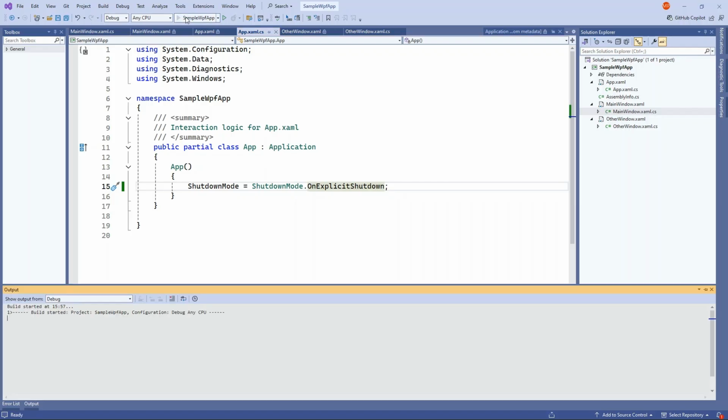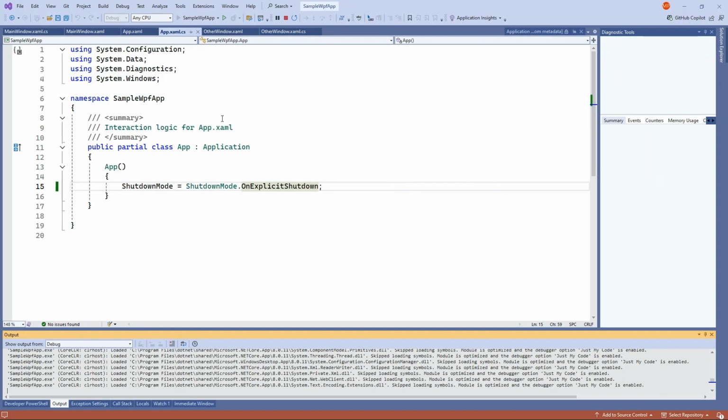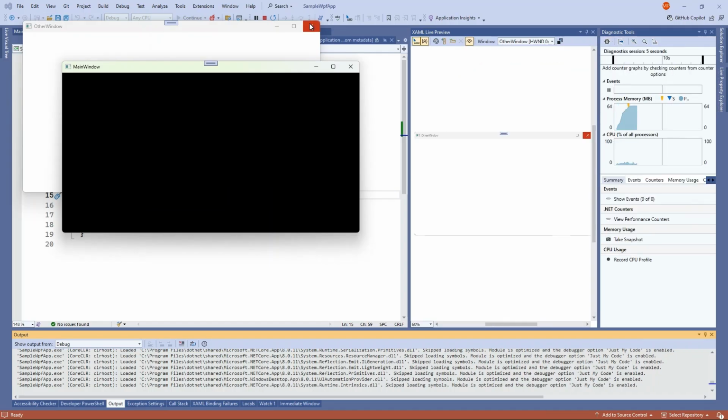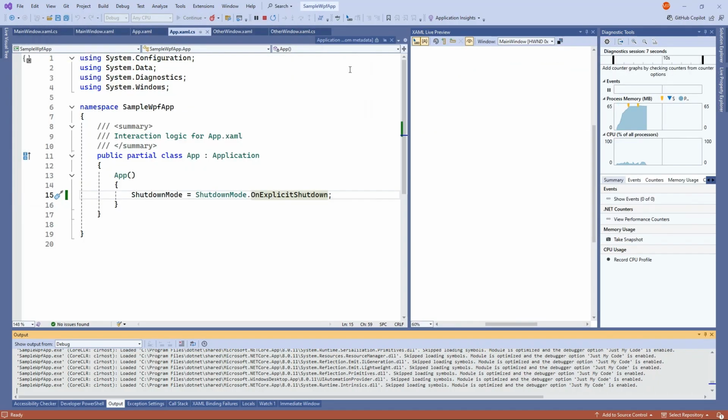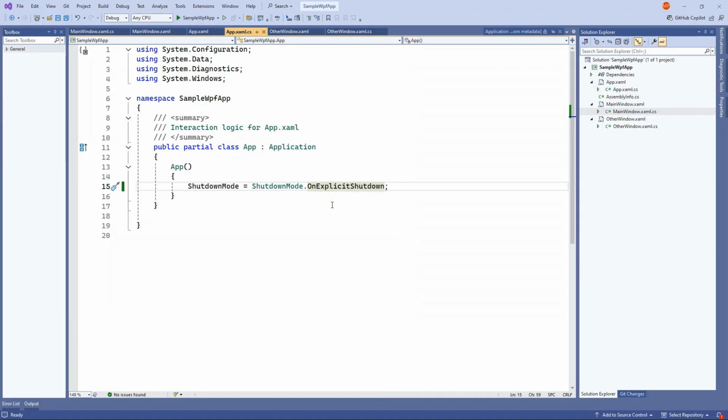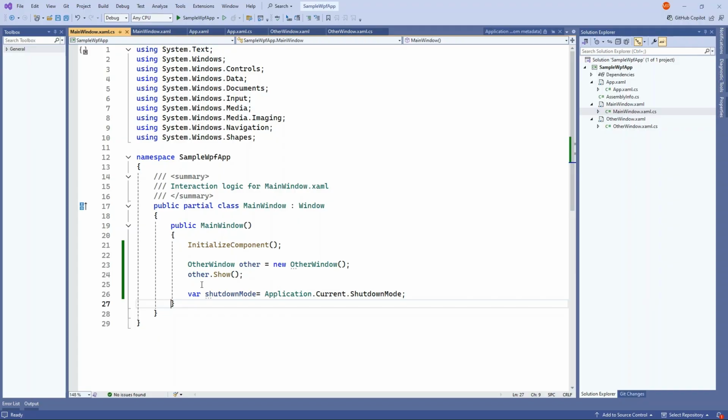Let's run the application now and close all the open windows one by one and see what happens. Both the windows are closed, but the application is still running. You can see that the debugger is still running in Visual Studio. That's because the application has not yet shut down. For now, we can just stop debugging, which will cause the application process to be killed by Visual Studio. Now let's see how we can call the Shutdown method to shut down the application explicitly.